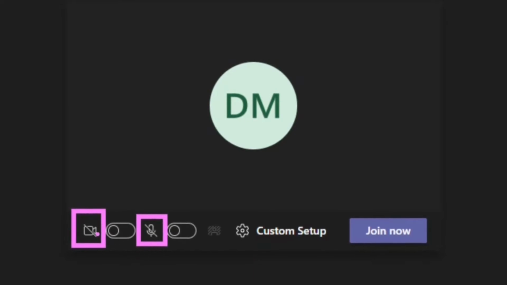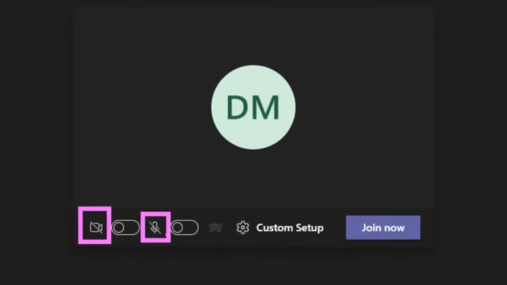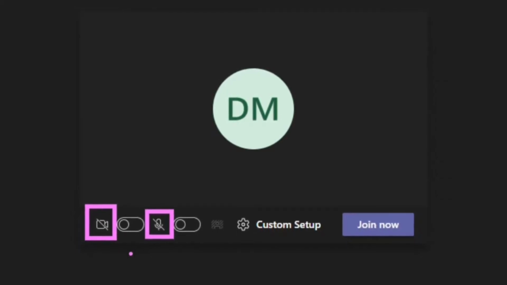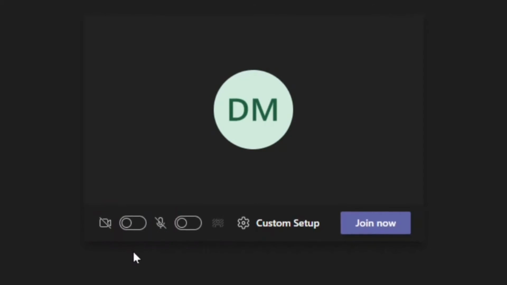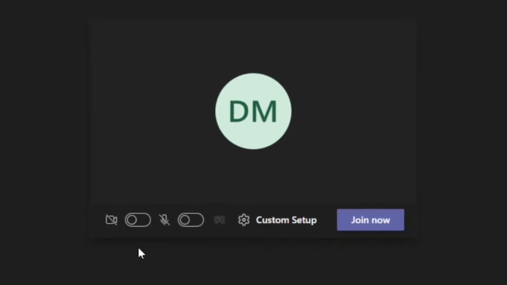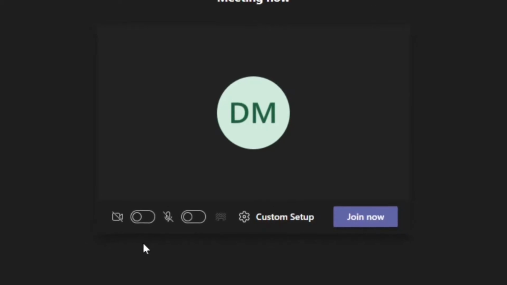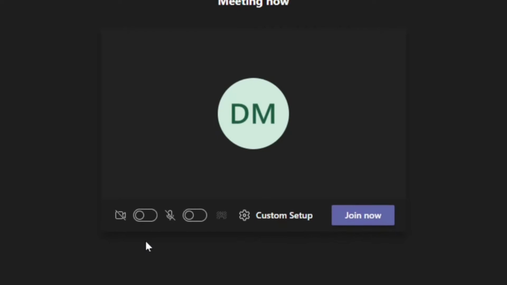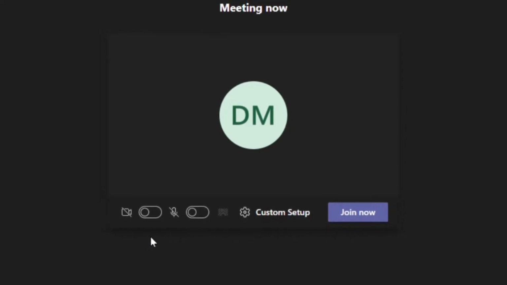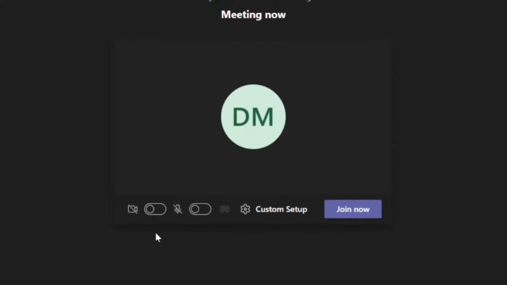So make sure that this microphone and the camera are switched off. If you don't do that, you will go into the meeting, and if maybe you were not prepared to start the meeting, people will be distracted by the activities that you will be undertaking as they continue with their meeting.